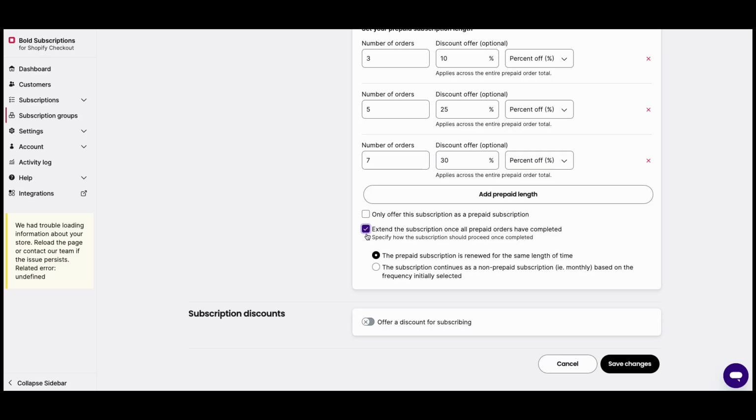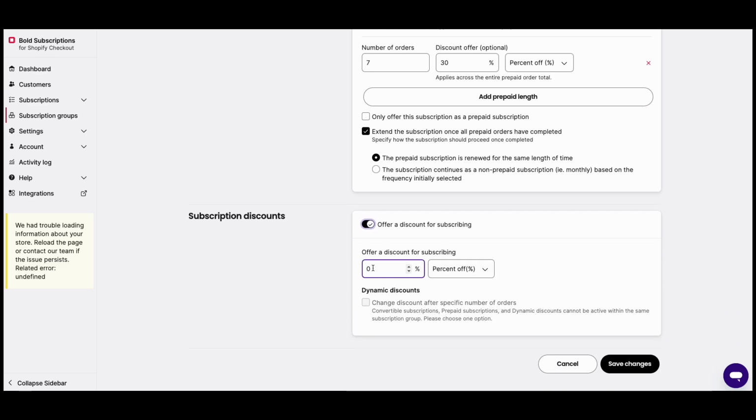Lastly, under subscription discounts, you can set an optional recurring discount for non-prepaid subscription purchases. If you would like to apply a recurring discount, click the toggle in this section and enter a recurring discount amount. Any discounts that are applied are only applicable for pay-as-you-go subscriptions. Prepaid subscriptions will not receive discounts set in this section.